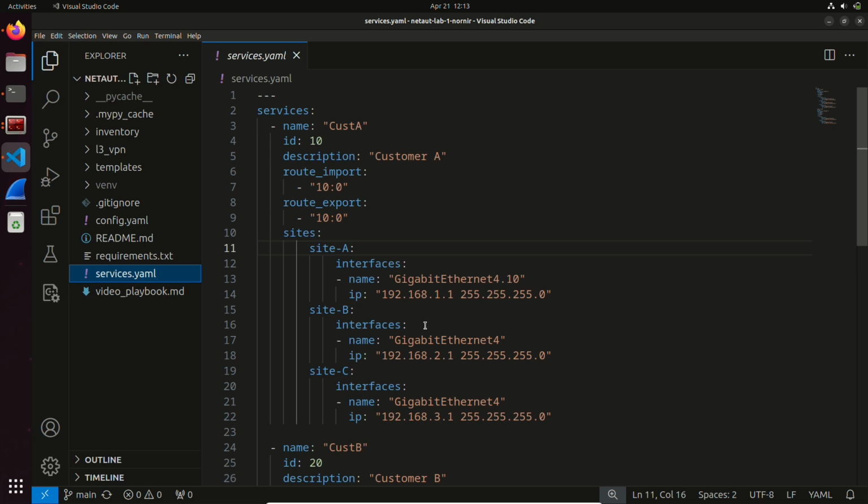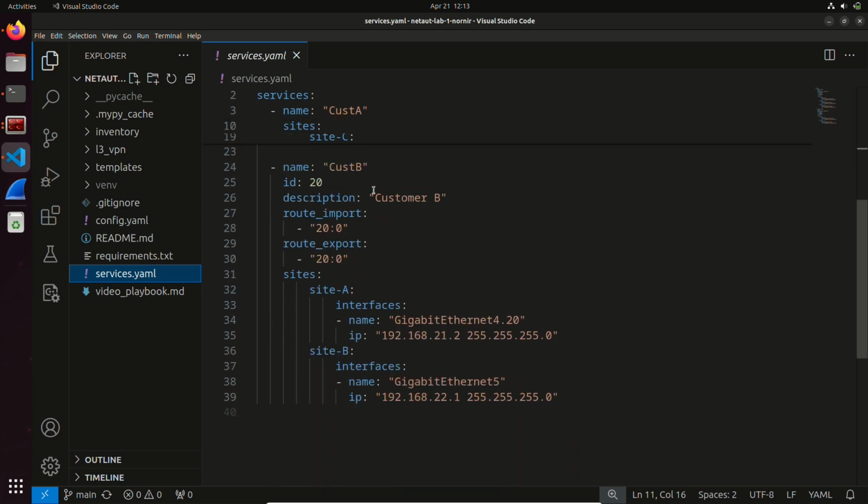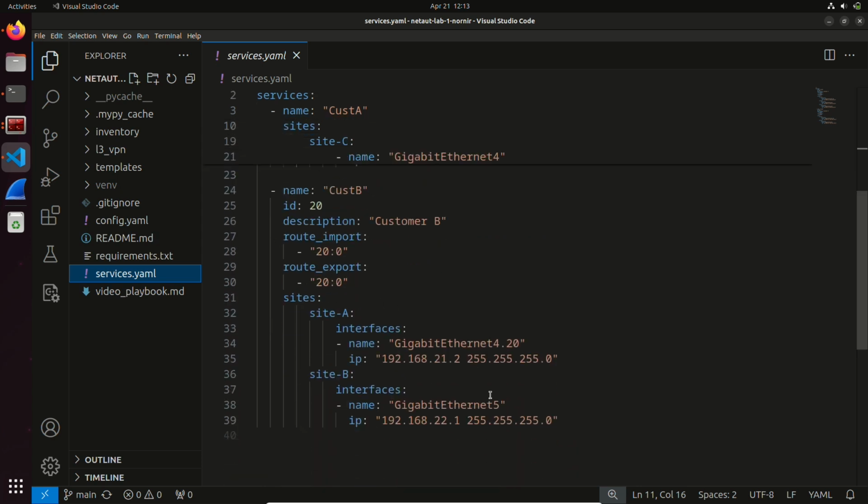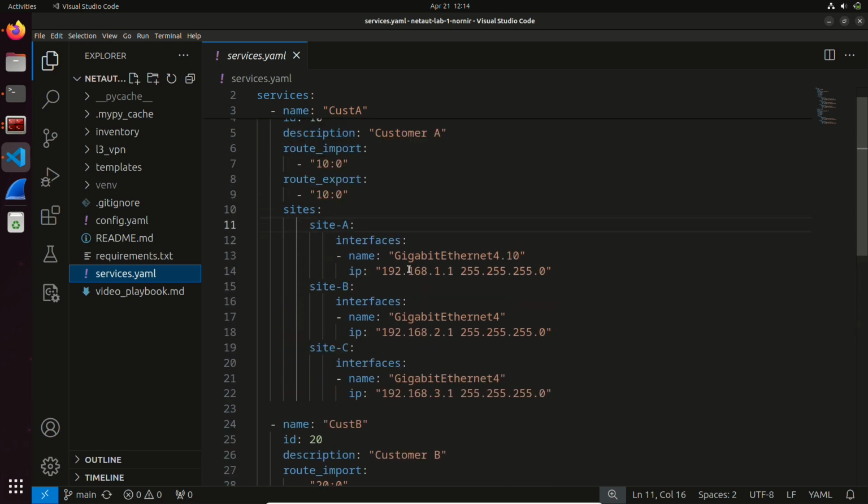Based on this information, we had to set up now, with Nornir, an automation framework, an automation solution to provision and deprovision these services. Here below we have the definition for customer B, and here customer B is at site A and site B, compared to customer A, which is present at all 3 sites.